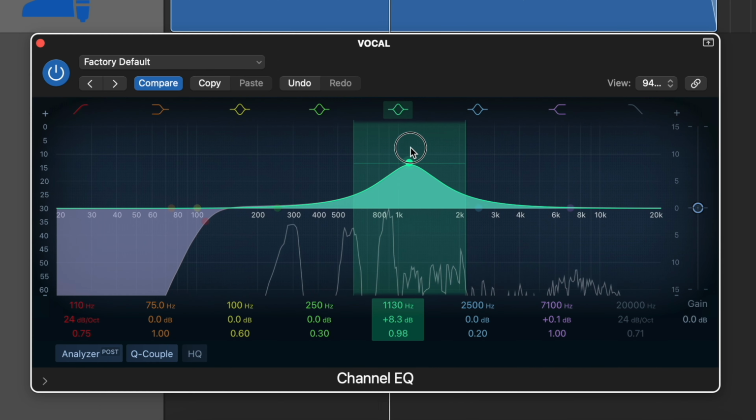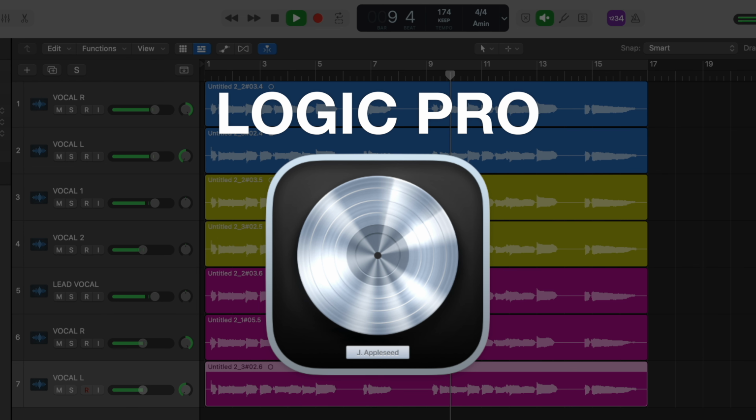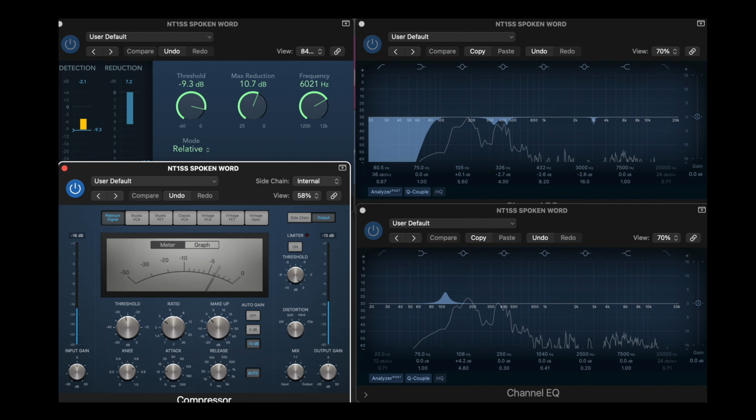I'm about to show you how to mix any vocal recorded through a Rode NT1 microphone using only stock plugins. For today's tutorial, I'll be using Logic Pro, but don't worry because every recording software out there has their own versions of the plugins I'm about to show you today, so as long as you learn the concept, you can apply it to any of them.